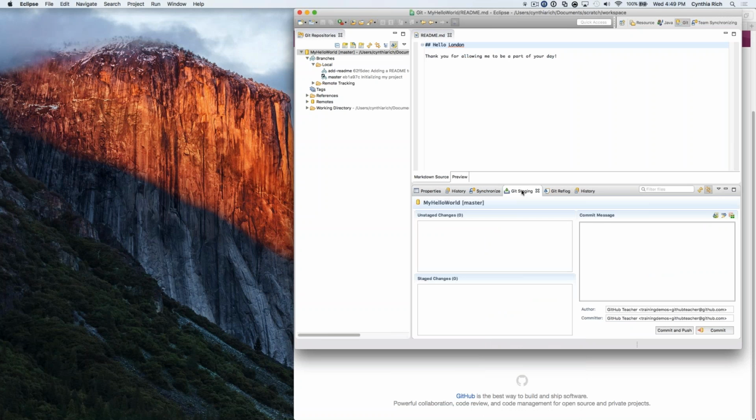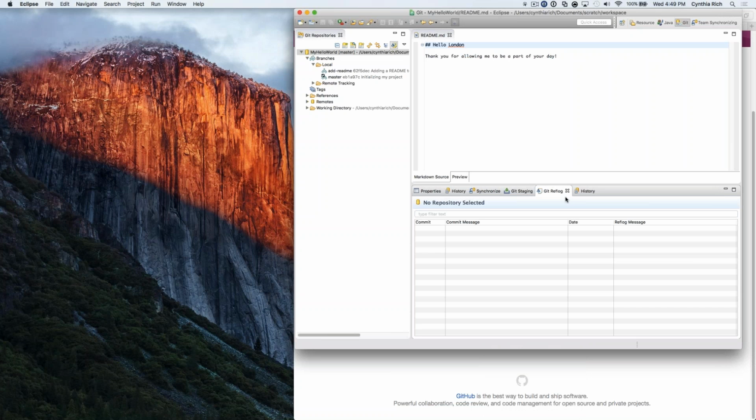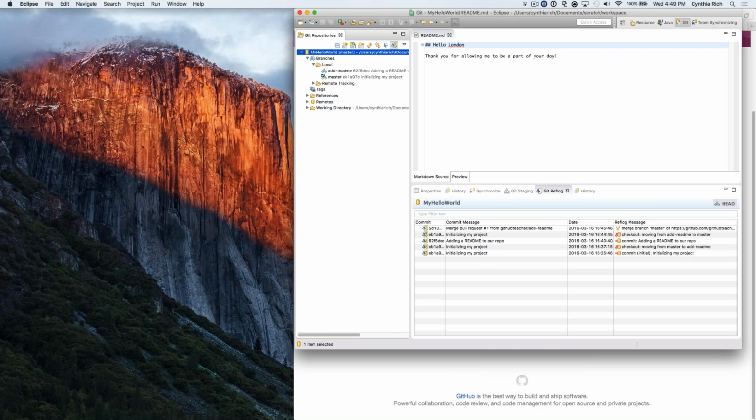So the history view is a good one, the staging view is a good one. Another cool view is the reflog view. So Git reflog is an interesting animal. Git reflog is a history of every place your head has been. So if you think of it in terms of when I created a commit, head moves to that point in time. Head is just a pointer at the most recent commit on the current branch that you're working on. So every time I make a commit, head moves and points to that commit.